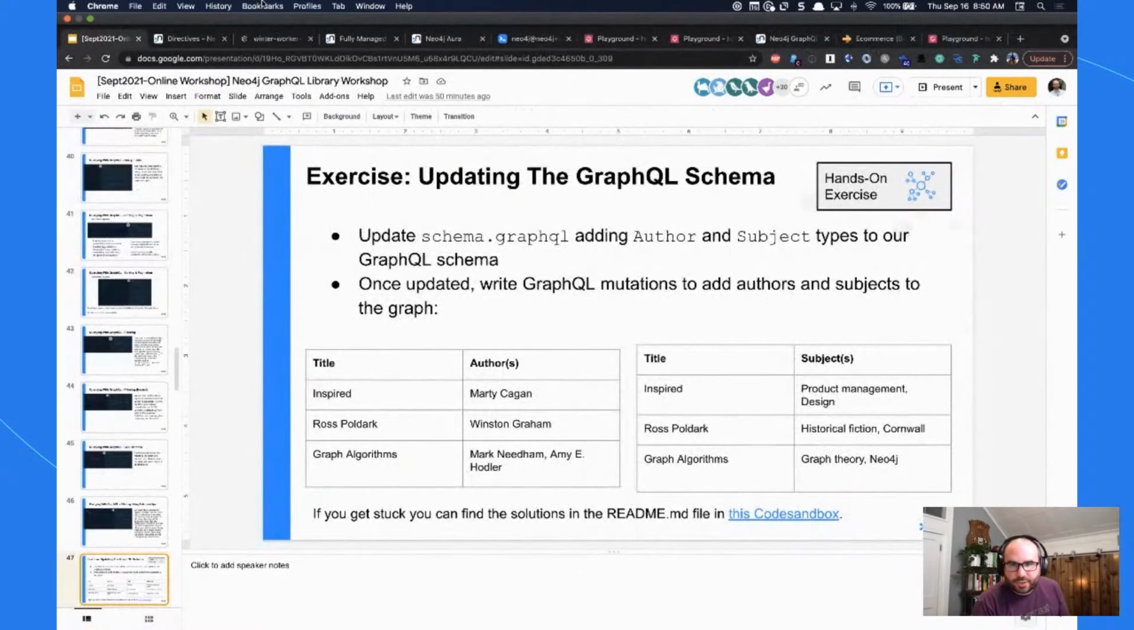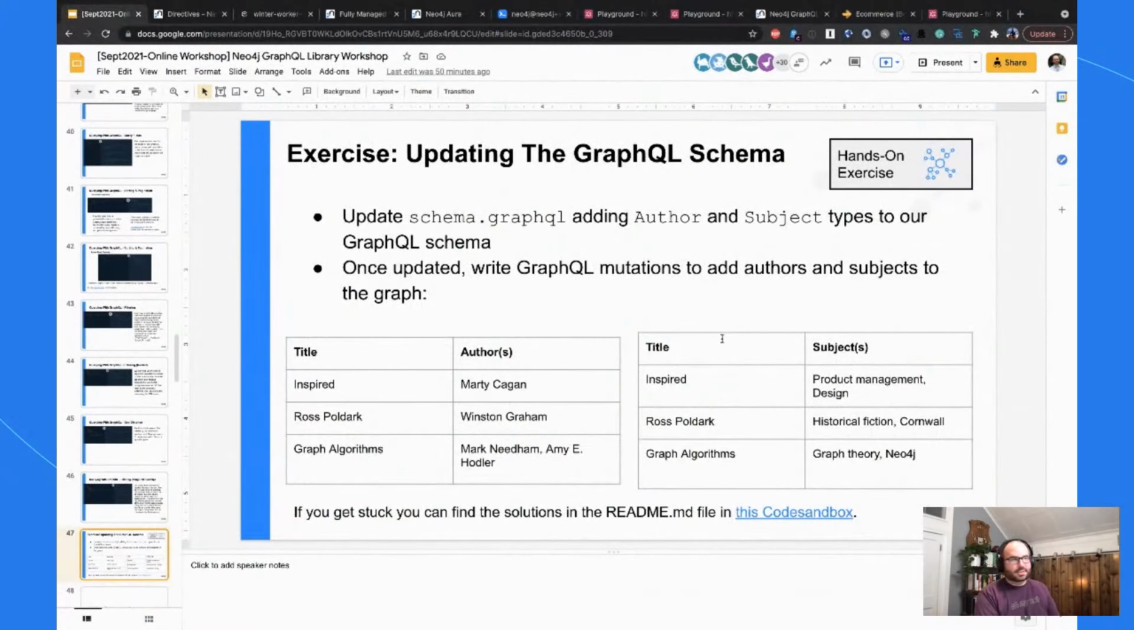I'm going to skip the subjects because that's a similar idea. The solutions are linked here in this code sandbox if you want to take a look at that as well.